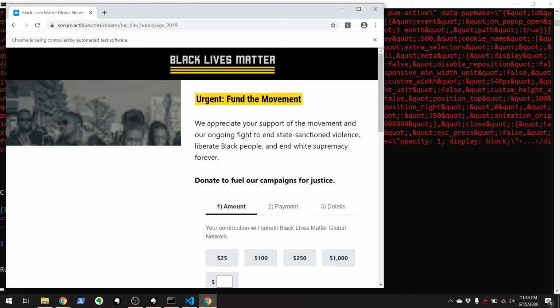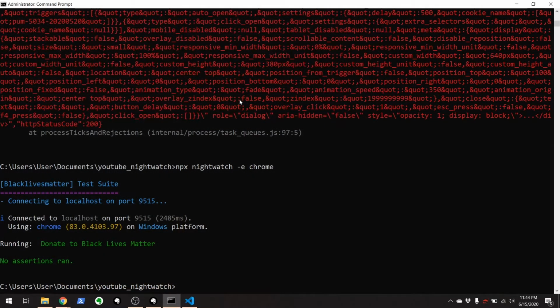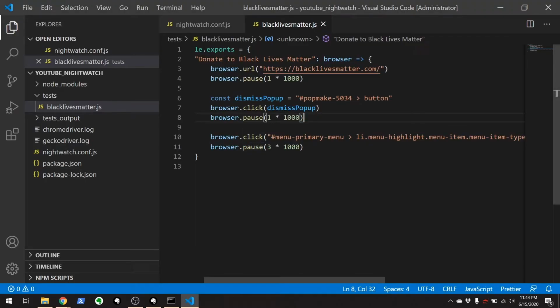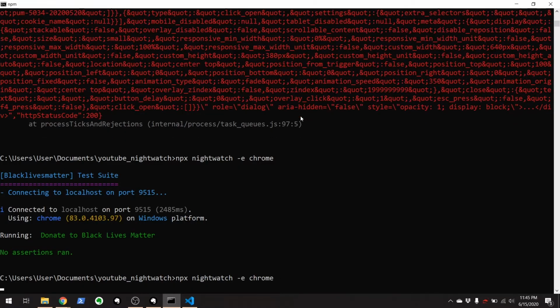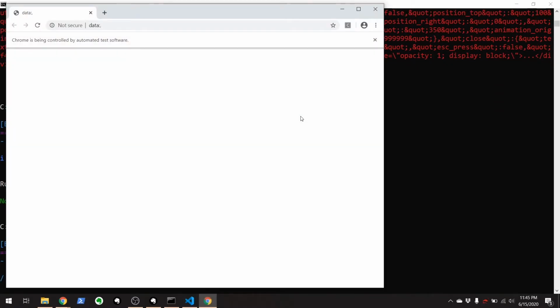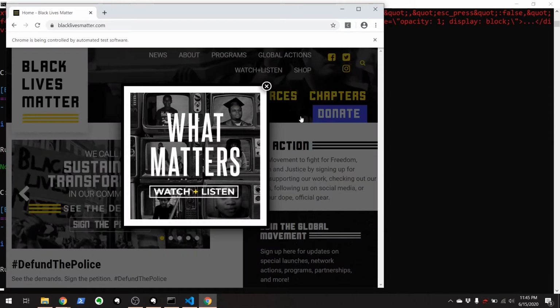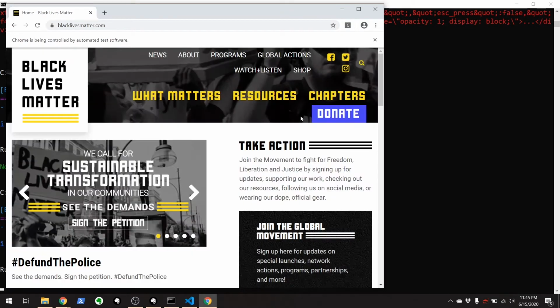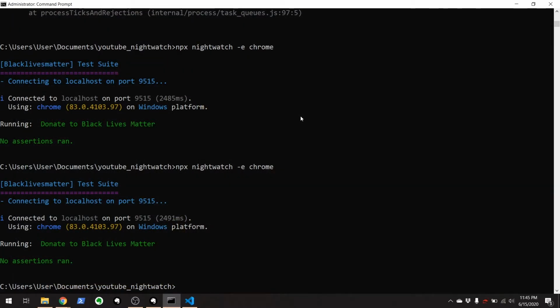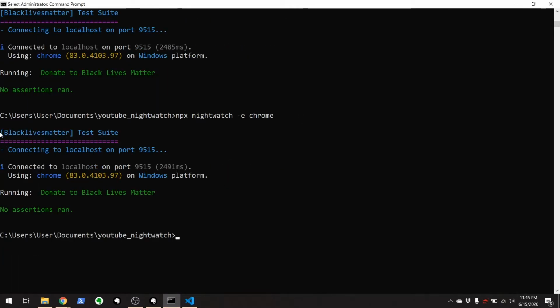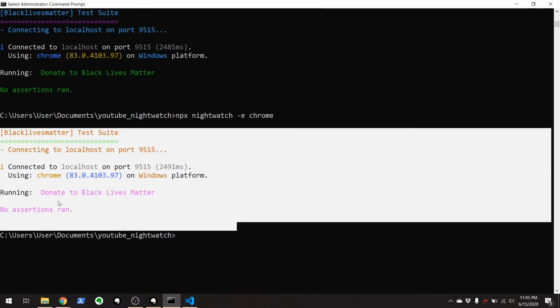Boom. It just worked. Let me run that one more time. Maybe put a couple more seconds between each pause right here. 3 seconds each. Run the test. Now it's going to dismiss that pop-up by clicking the X, and then it's going to click the donate button. Then it's going to take us to the page. There we go. And you get to see the output of that right here.